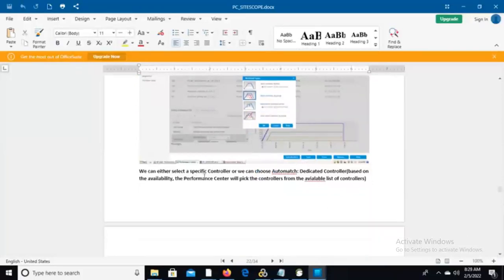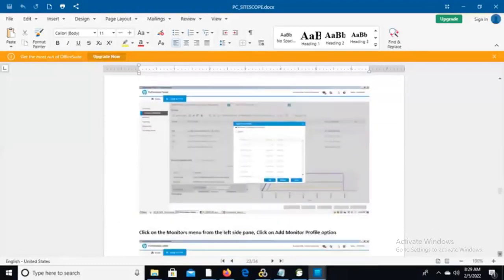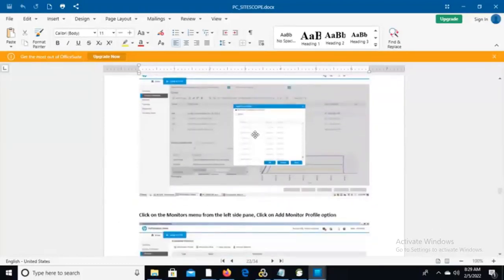Now we can either select a specific controller, or choose automatic detection based on availability. Performance Center picks the controller that is available in the list of controllers. These will be the controllers, so we need to select from the available controllers first. After that, click on the monitors menu, and from the left side panel we can click the add monitor profile button.